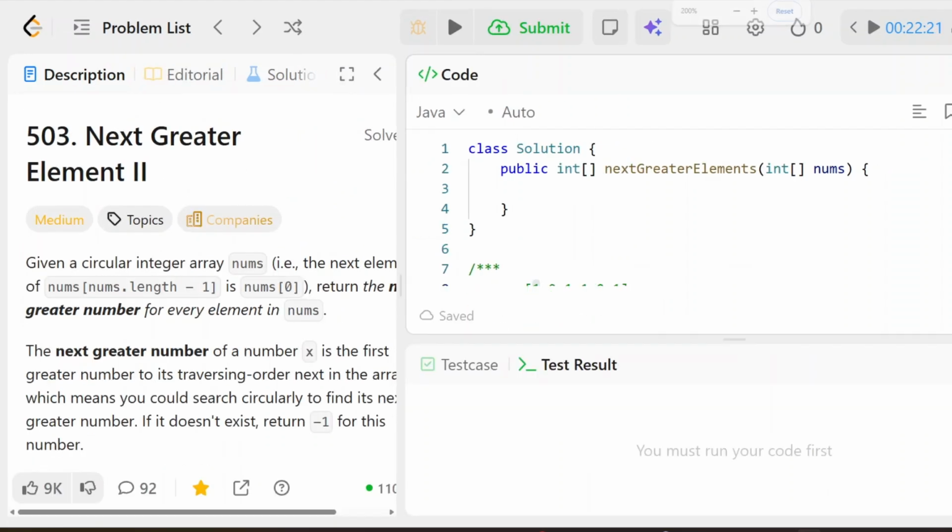Let me zoom in so you guys can see everything. So the code will be as such. We'll be having a stack, guys, to help us implement the monotonic stack. Okay, so we have our stack. We're going to initialize it.